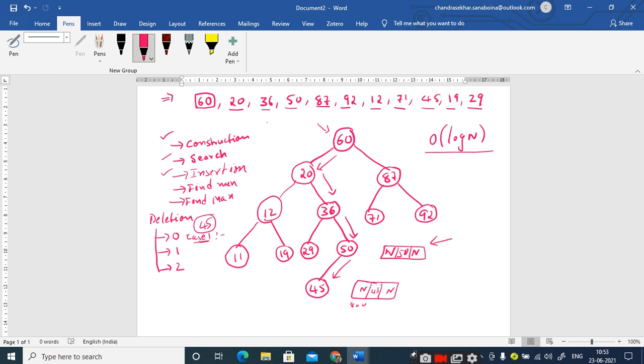Yes, sir, clear, sir. Yes, sir. Right. So let me remove here also, right?